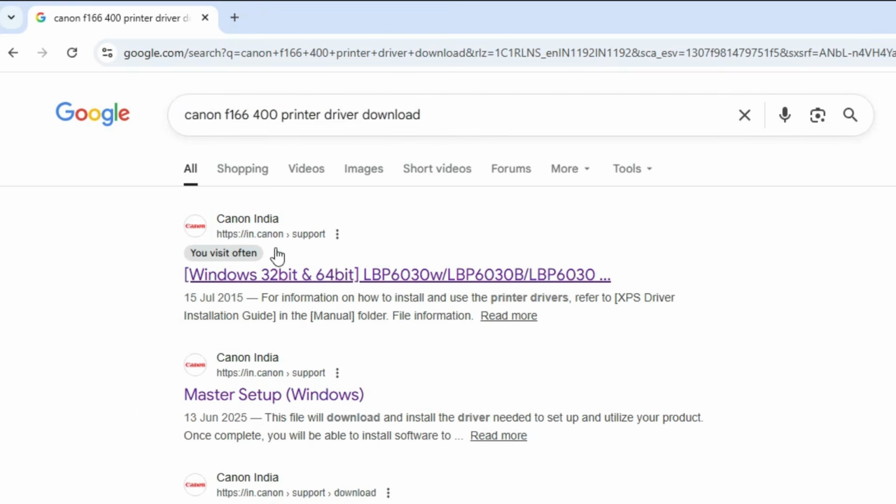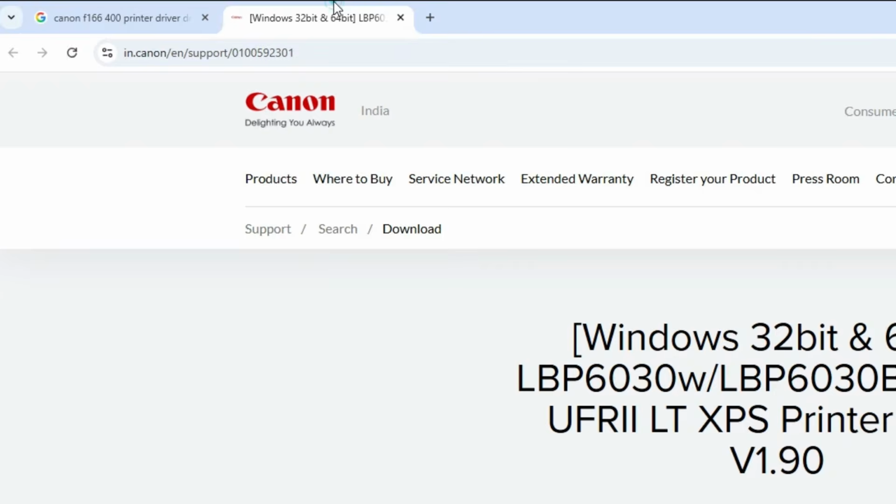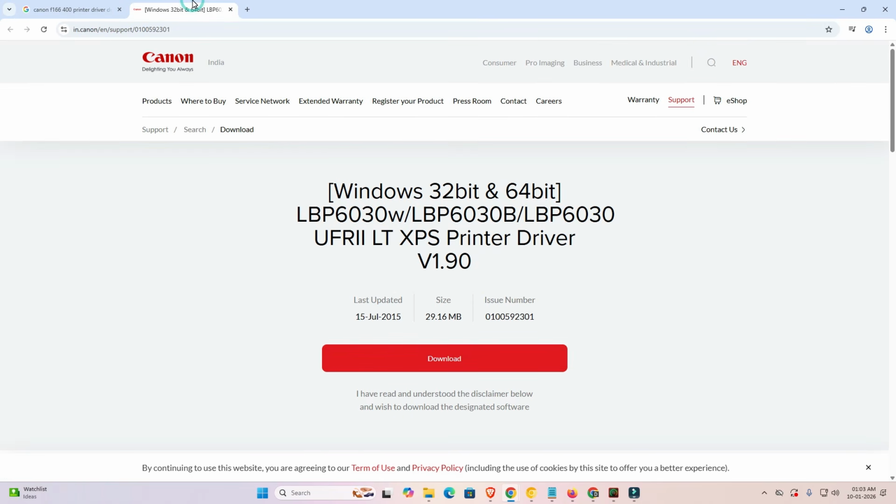First link is from the Canon. Open this first link. Here we find the link. I give this link in the YouTube description also. Open that link. An official website of the Canon printer is open. Here we find the printer name.